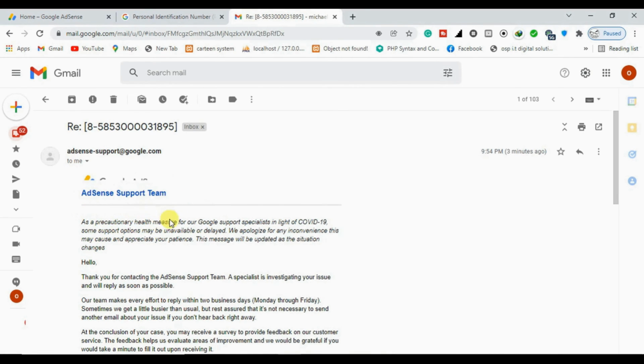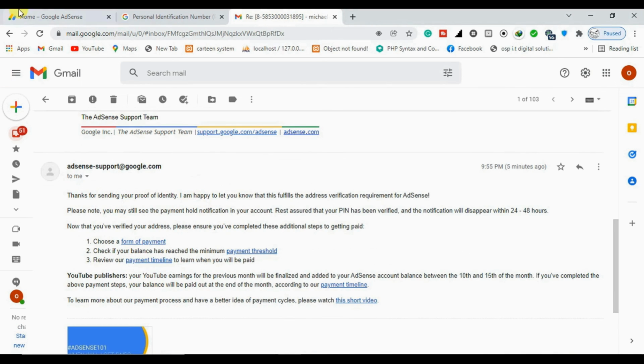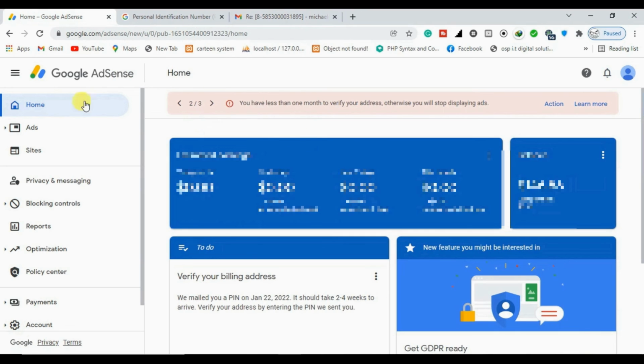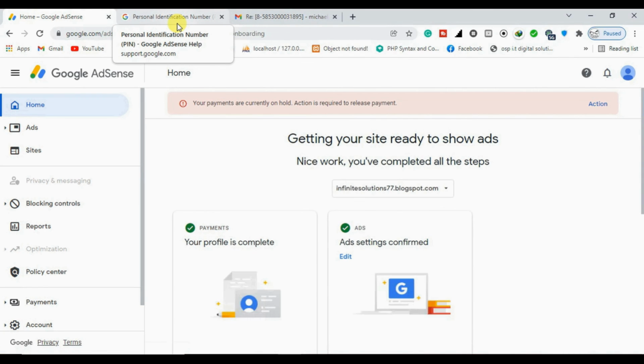And if we scroll down from there, you can see, thank you for sending your proof of identity. I am happy to let you know that this fulfills the address verification requirement for AdSense. So I have definitely verified my address. And if I try to refresh from here, you can see that getting your site ready to show ads, nice work, you have completed all the steps. So this thing is done.